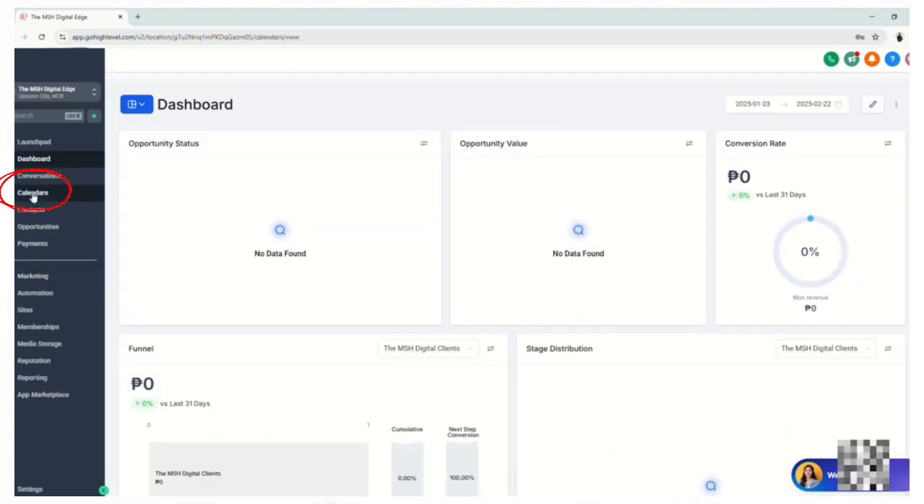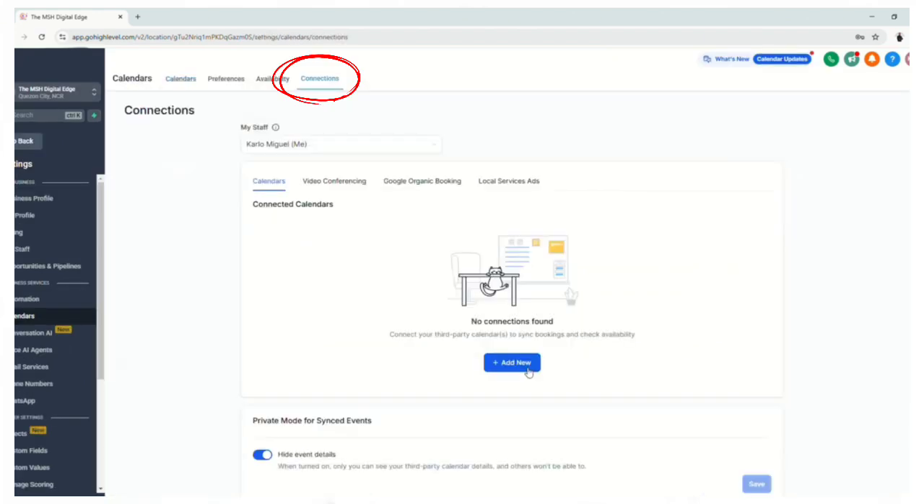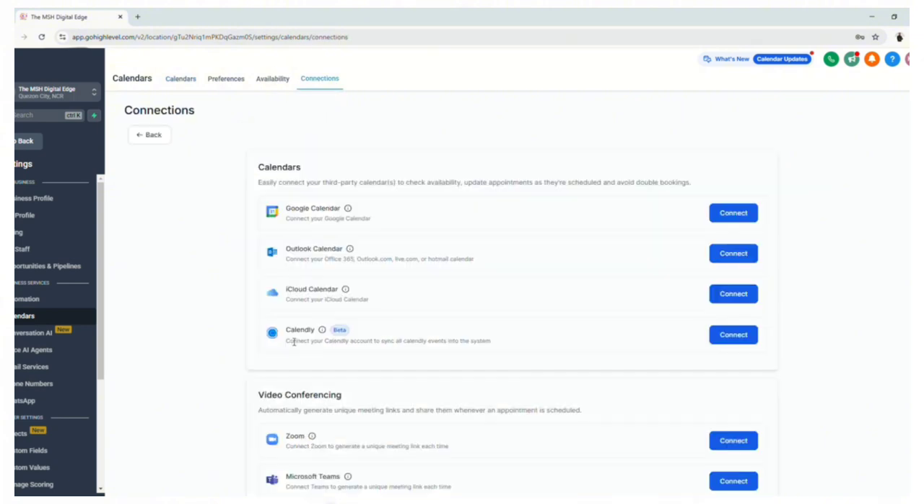Next, on the left panel, click on Calendars, then Calendar Settings, then Connections, then click Add New down here. You do have a lot of calendar options to sync here like Google Calendar, Outlook Calendar, iCloud Calendar, and of course Calendly. Just click on the Connect button right next to it.